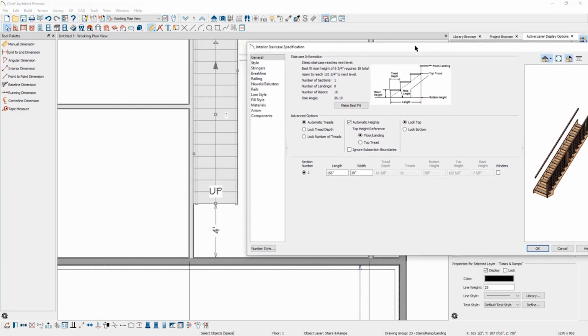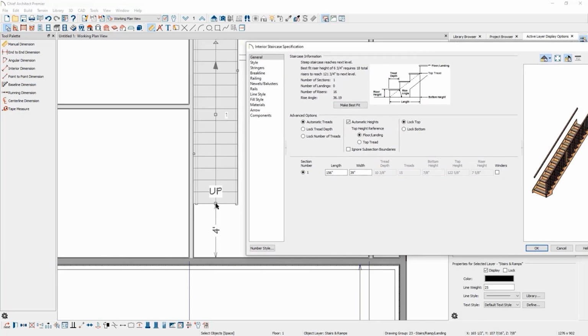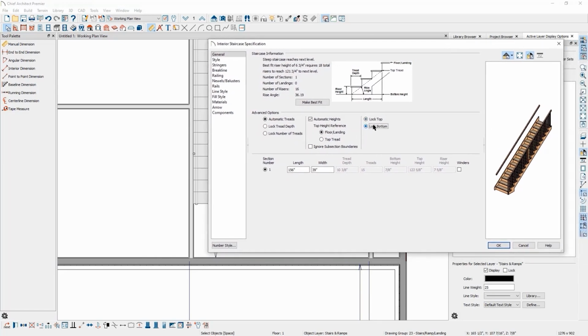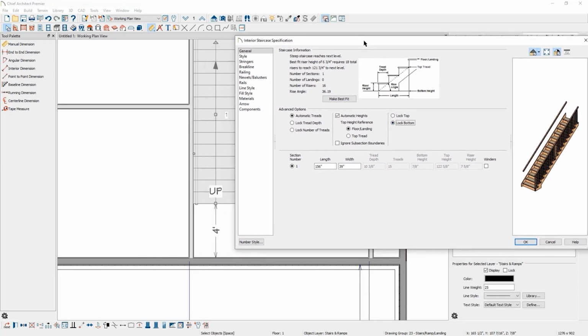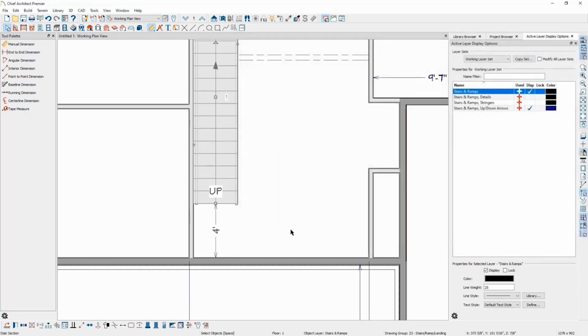Now if we do that, we want to make sure that any side that we have precisely placed doesn't move. So this is where the lock top and lock bottom comes into play. So if I lock the bottom of the stairs, this bottom part of the stair isn't going to move and any adjustments are going to be made on the upper part. So I'll click on Make Best Fit. The bottom stayed in one location. The Make Best Fit reached out that top portion of the stairs so that it would reach the next level, and we have a riser height that's a little bit more manageable. Alright, so I'll click OK there.